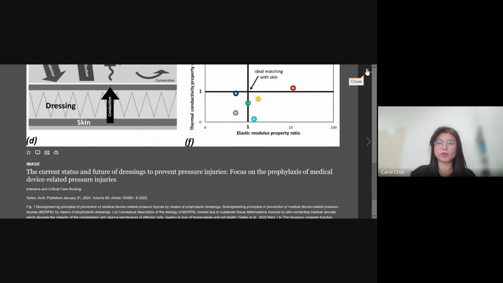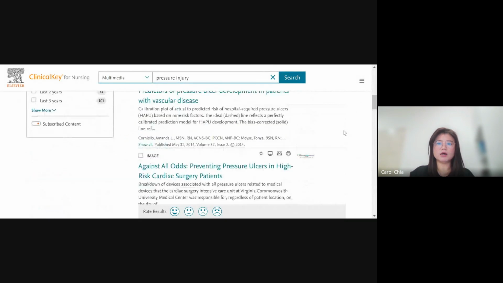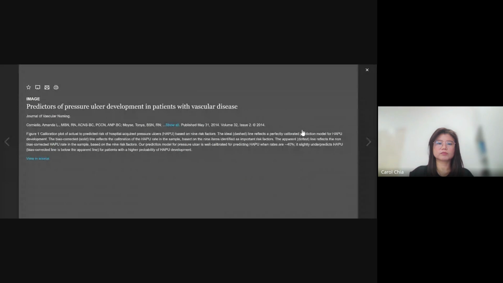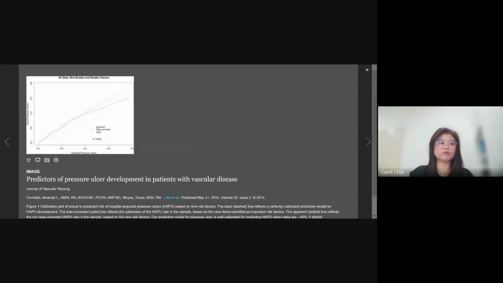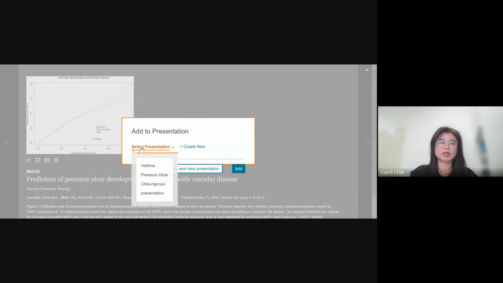Let's close this window and add another image. Probably I'll add this image. This is taken from the Journal of Vascular Nursing. Click the second icon again, Add to Presentation, and select the same folder that I have created. This time I want to view all the images that I've saved in this folder, so I select Add and View Presentation.